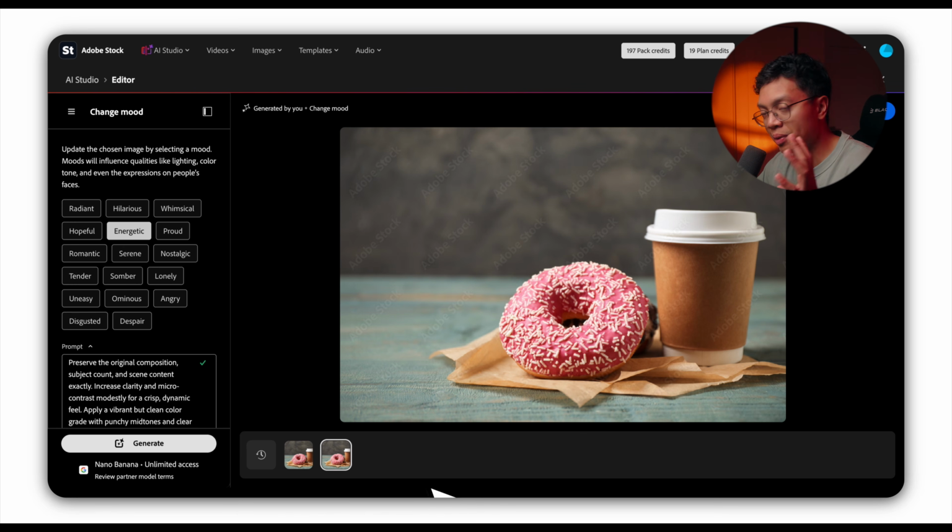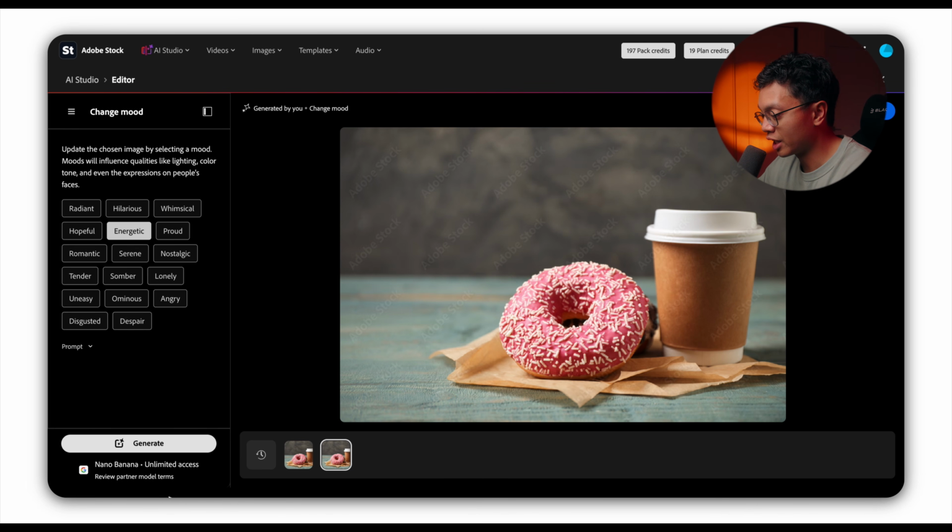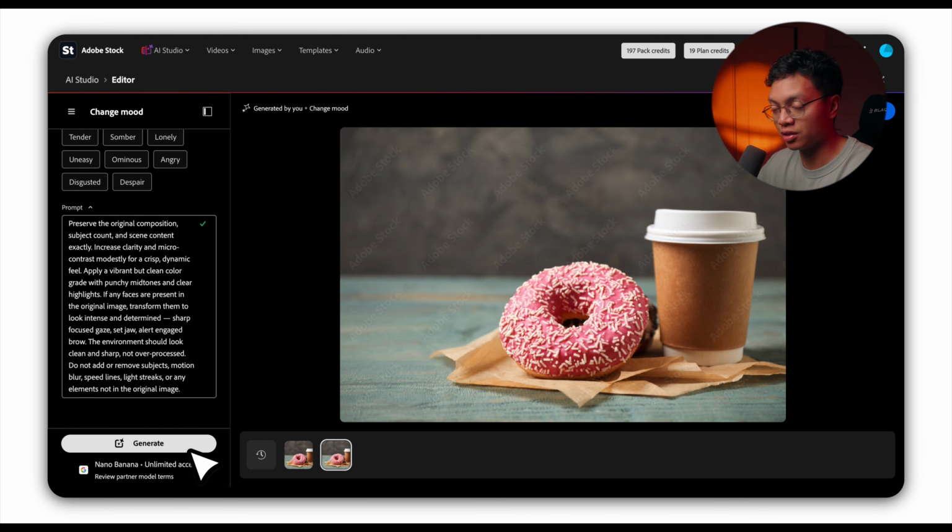Okay, so you might not be able to see a big difference on the change mood, but when you click on energetic, it's just going to slightly increase the brightness of the overall shot, and increase the clarity. And there's micro contrast modesty for a crisp and dynamic feel. Again, there's a bunch of different presets that you can pick from, but you can also create a prompt to achieve a certain type of mood. So I'm going to go ahead and use this image right here, where there's a slight increase in exposure and clarity.